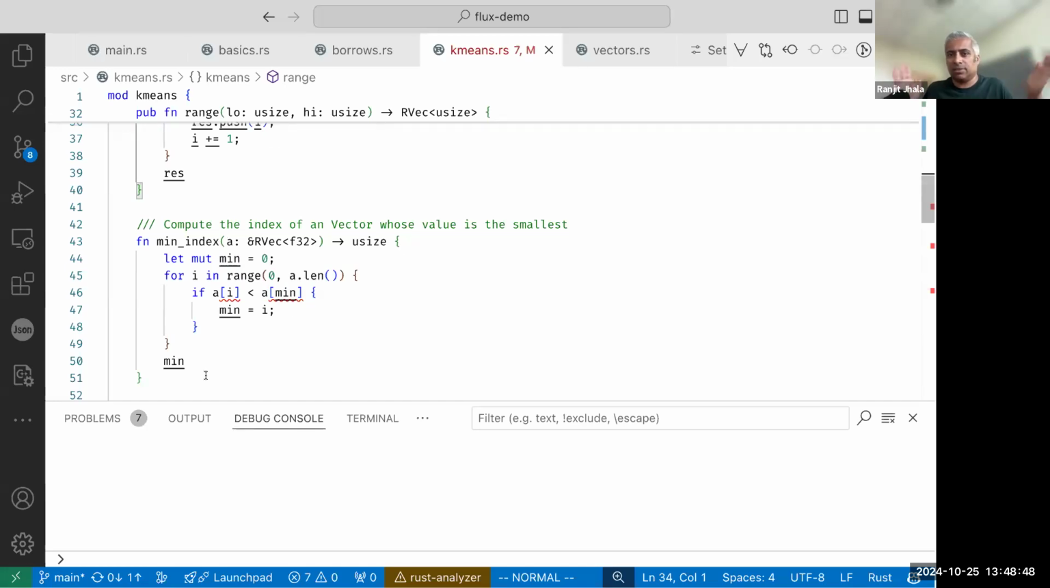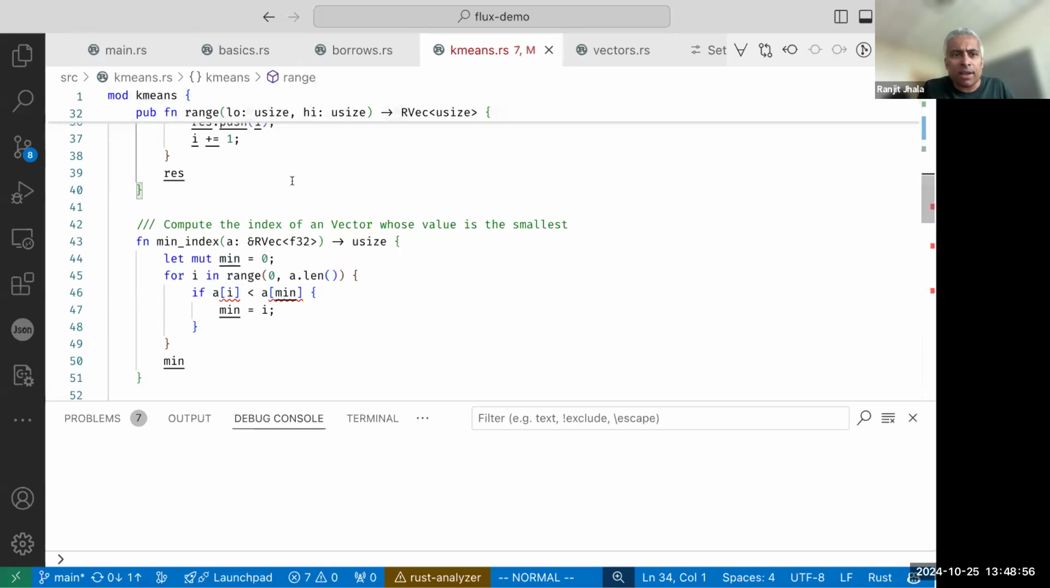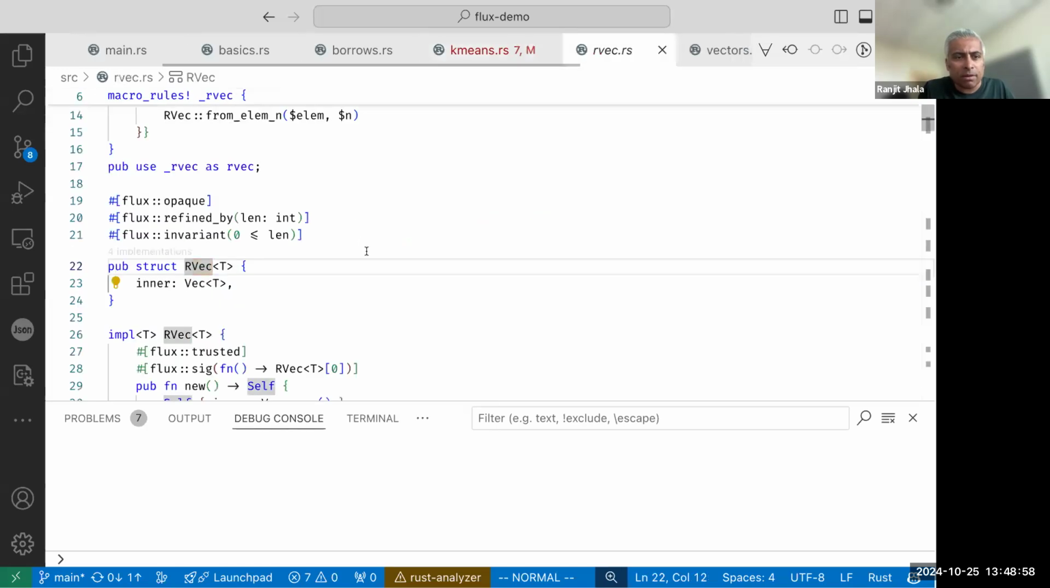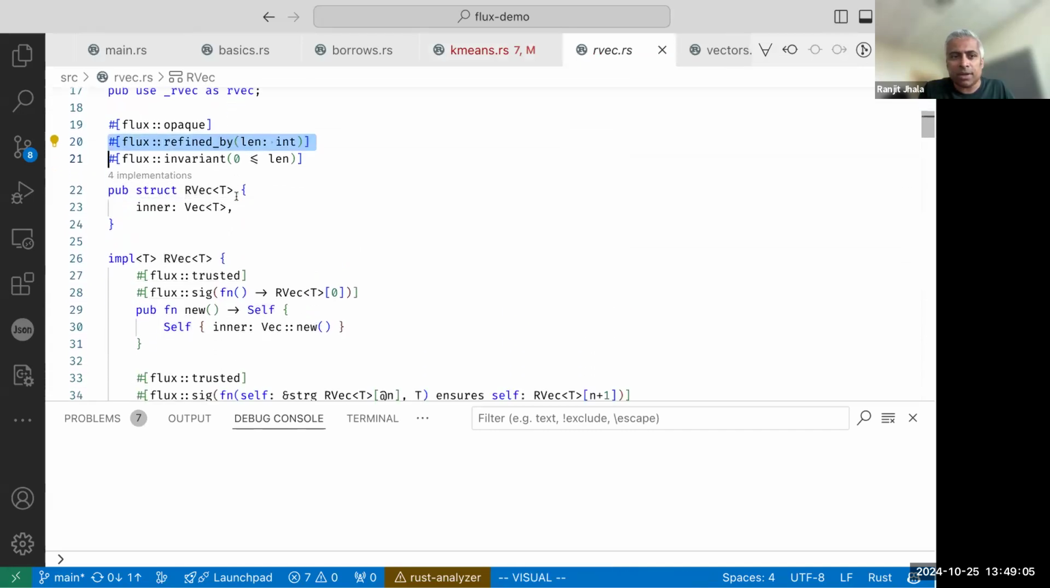This is as straightforward as it gets. There's nothing fancy going on over here. But the type checker is unhappy because it's saying, well, I can't prove this precondition. So what is the precondition here? What I've done is I've taken this vector library and I have refined it. So I say something like the vectors now carry length information, right?